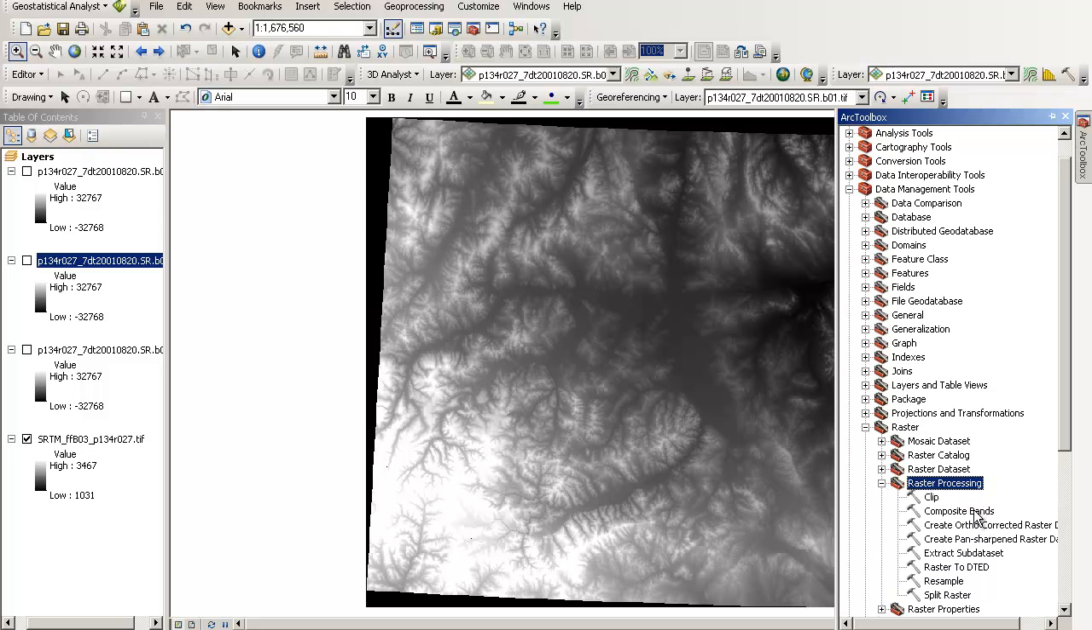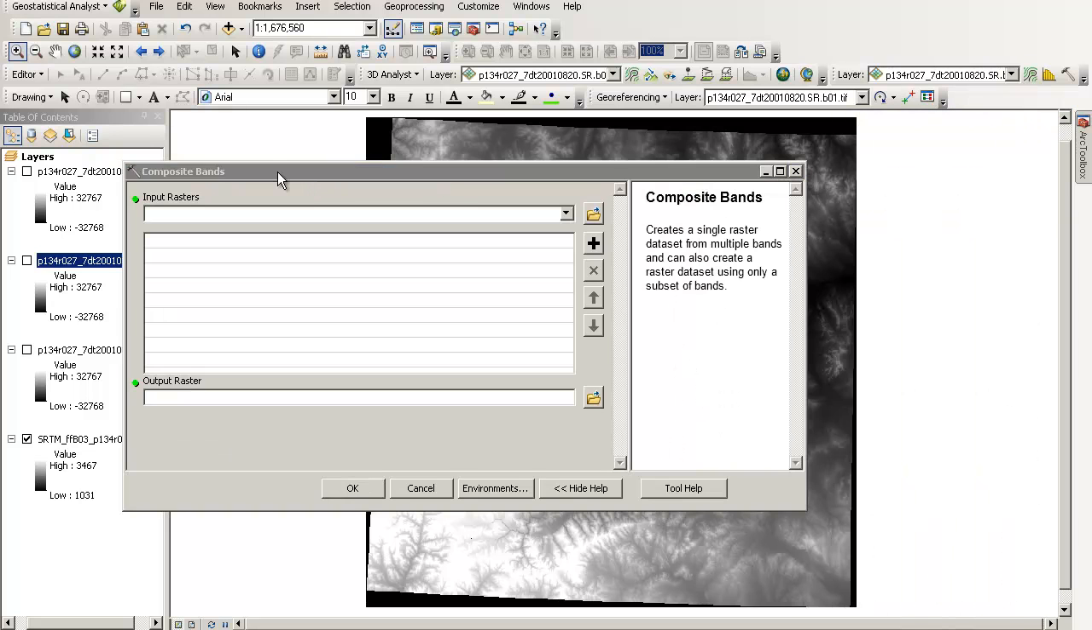And there's a function called composite bands. So what will it do? It will make a stack, or something like it will add these 3 layers to one scene. So let's go into detail: create composite bands, and as you can see here, you have input rasters.